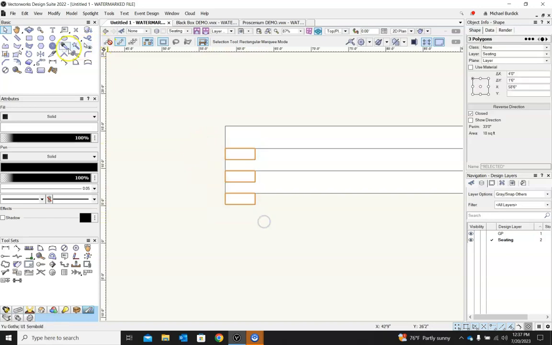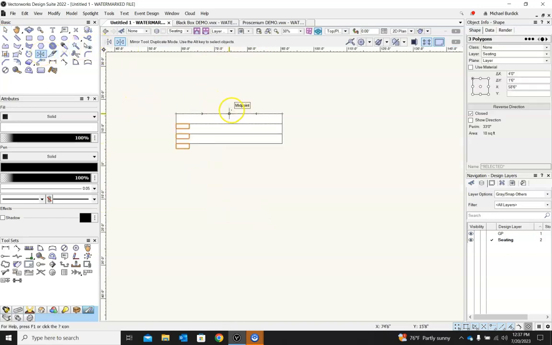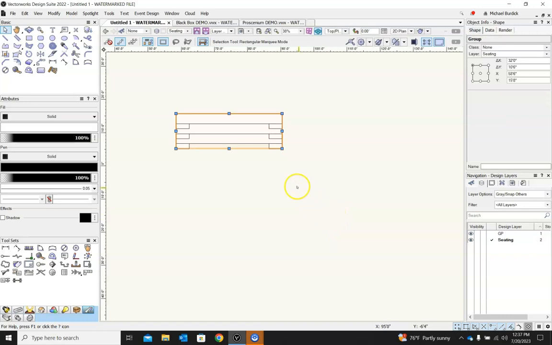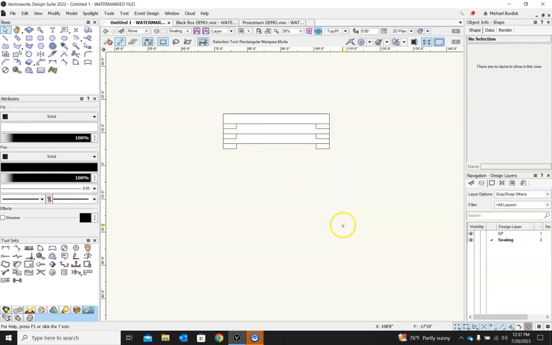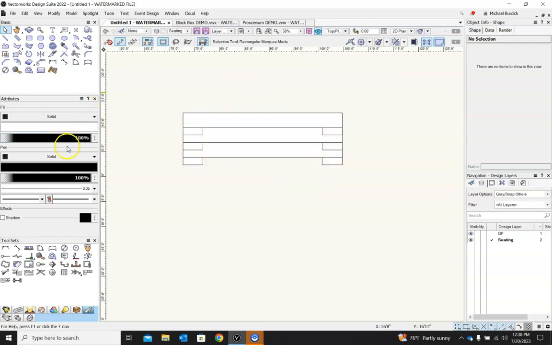So now I've got my 3 steps on that side. And I'll just click to a center point here and mirror it over. Now I've got that. I'll group it up, Control G. And there's our first seating component. If we wanted to add in seats at this point, we could, but I don't think we're going to have to do that.